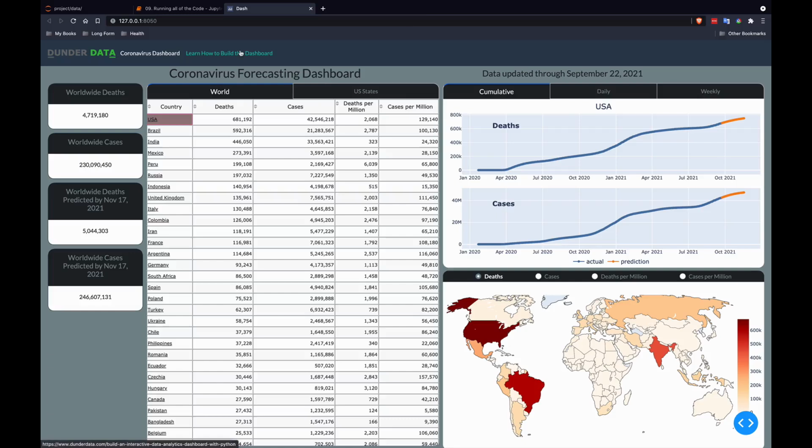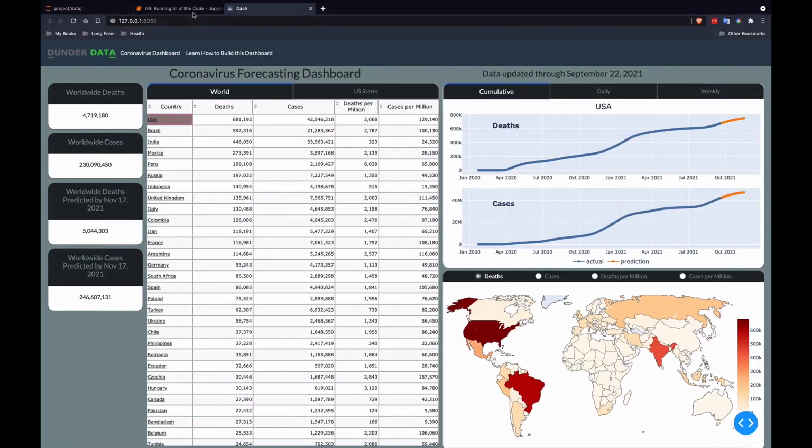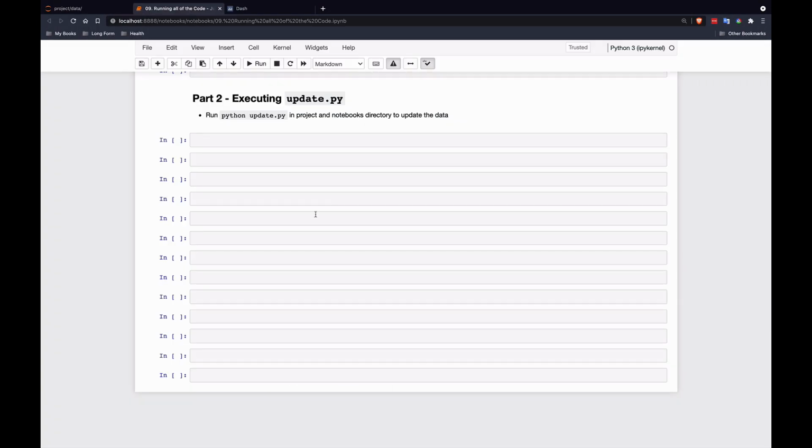Okay, so that's all we have to do. So anytime you want to update the data, all you do is come to the project directory and run python update.py. That'll update it to the latest data. You can put some other date here, and that way it'll just run up to that particular date and use an 8-character string for that. Okay, so that is it for executing the update.py file.